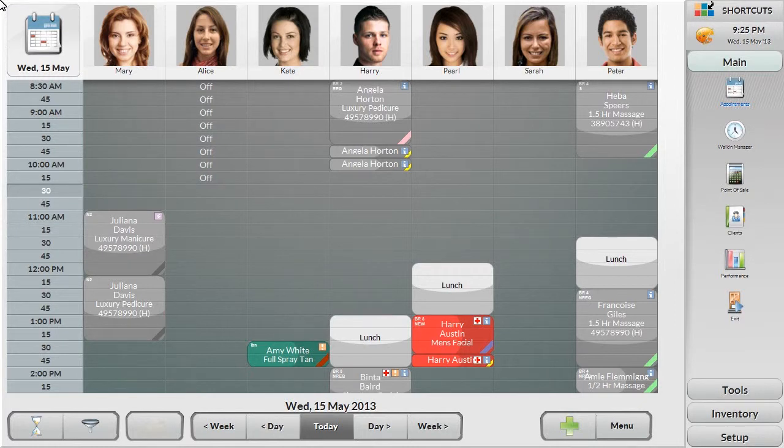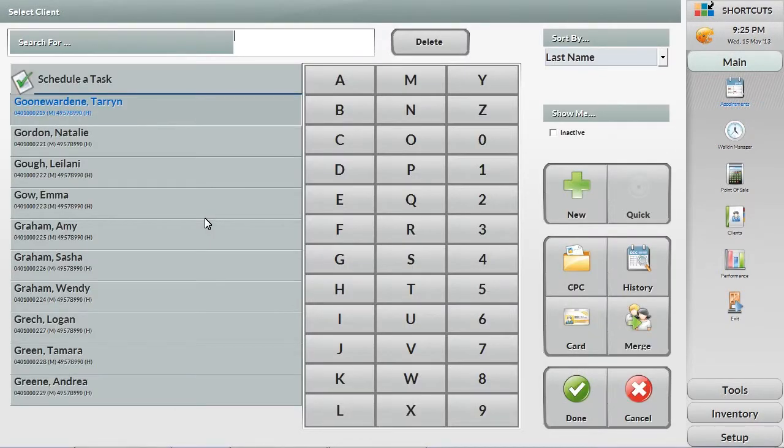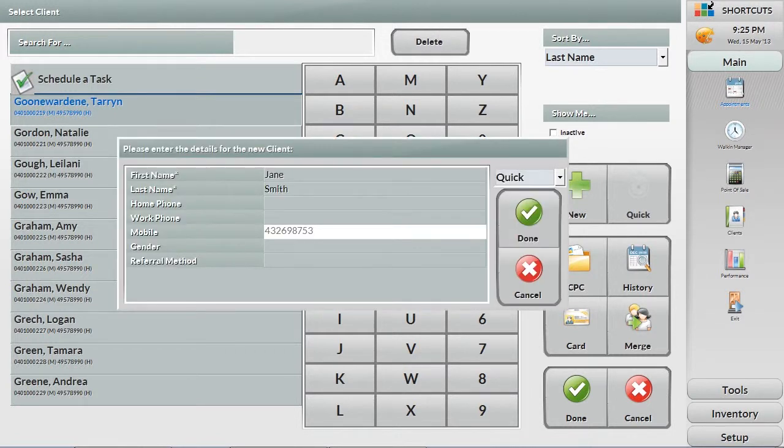When a new client calls in for their first appointment, first select the day and employee they would like to book for in the appointment book. To add a new client to the system, the receptionist selects New. When taking a new client appointment over the phone, capturing the minimum details is essential. Important fields like name, phone number, and how they heard about you can be set to mandatory, so you can ensure the basics are covered for confirmations and marketing purposes.